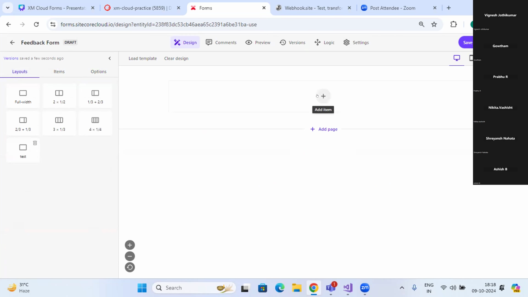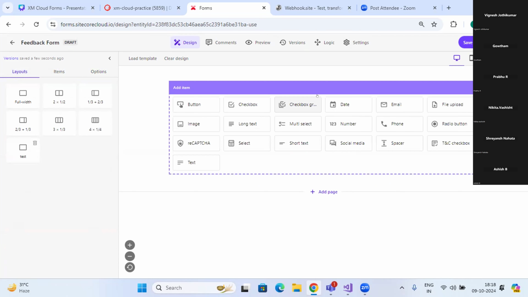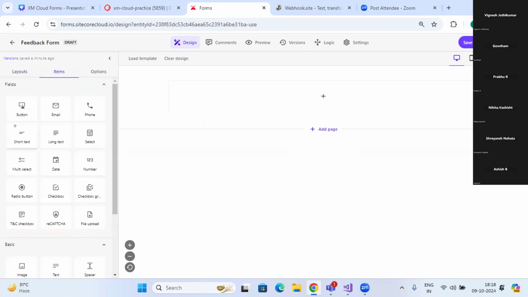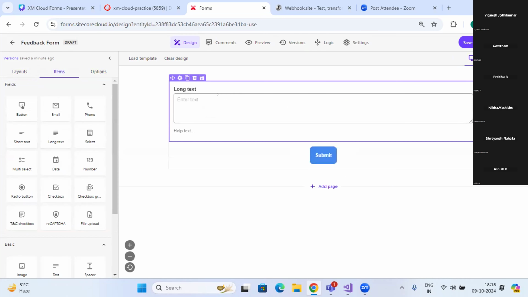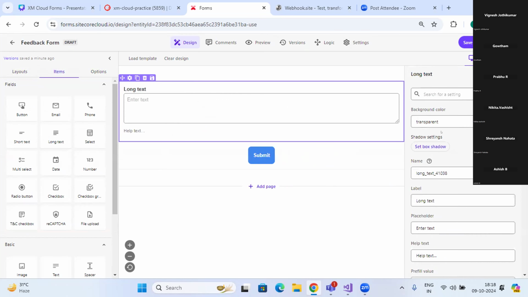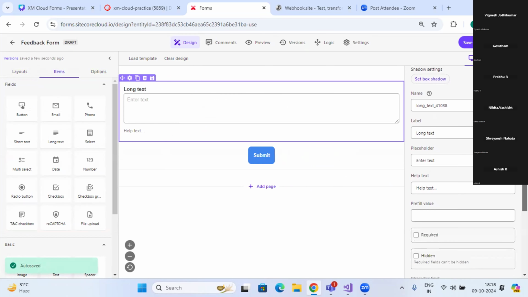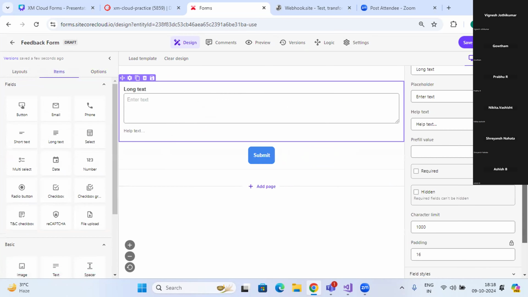So over here, I can see this plus icon. When you click on that, you can either add your items from here, or you can simply drag and drop from here as well. So supposedly if I want a full name text, I'll add a long text field. I'll click on this, and on my right hand side, a dialog box will open. Here we can configure all of my settings for that specific field.